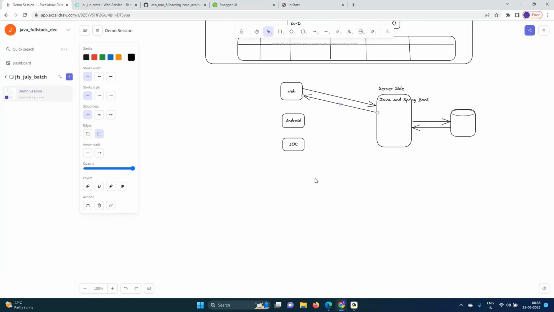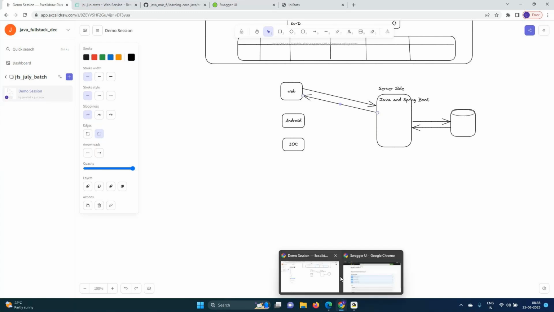Typically, when you are working on a larger application, there will be CRUD operations that we perform: create, read, update, delete. Those are the operations you will be performing, and where you write the APIs for the CRUD, we are going to write them here.